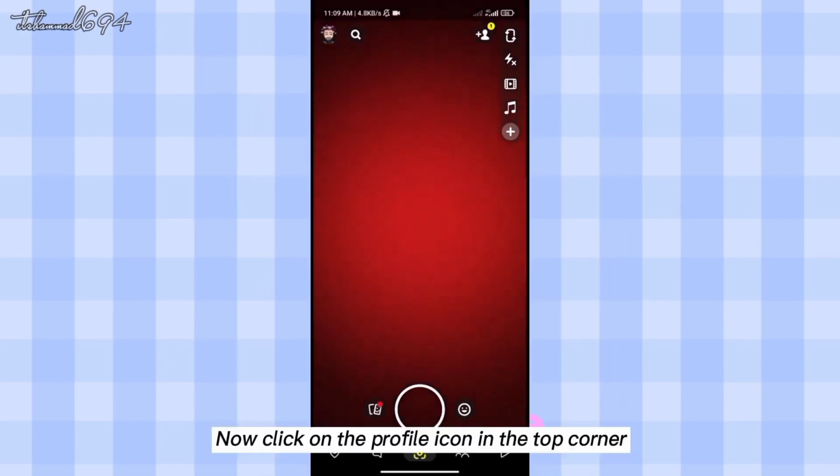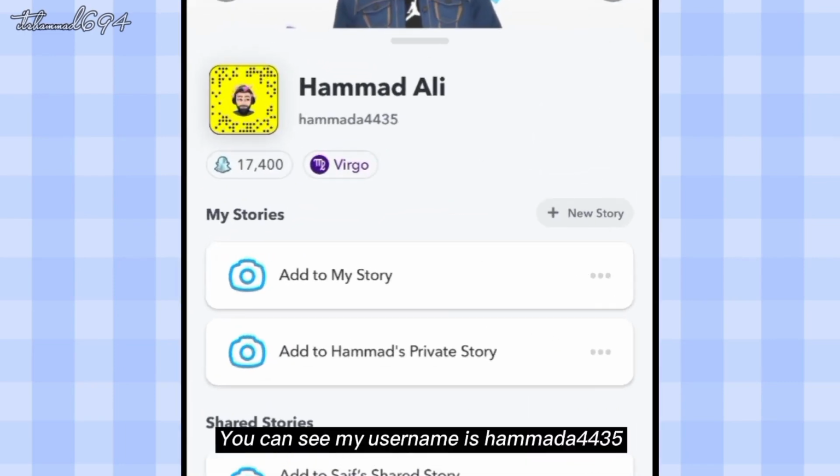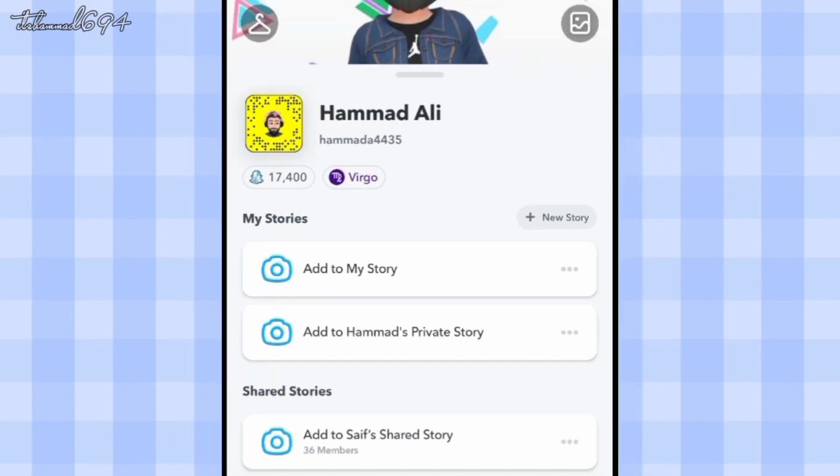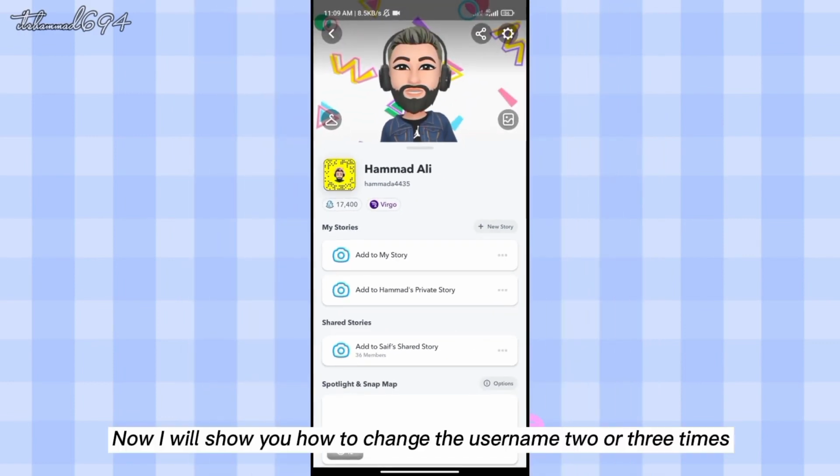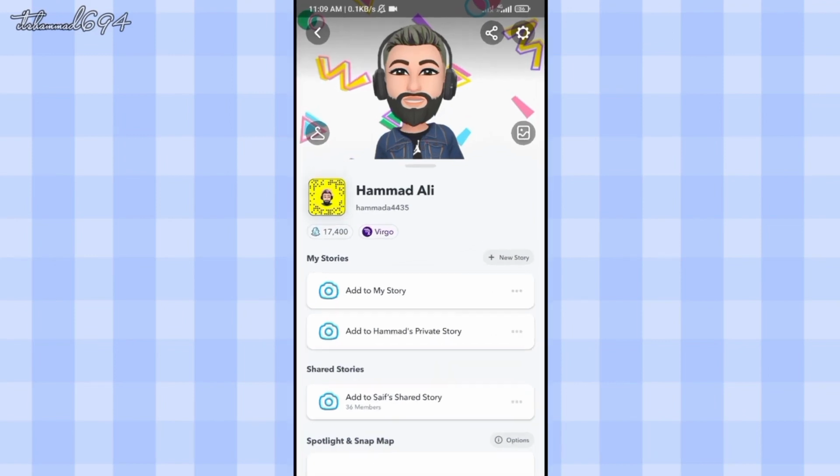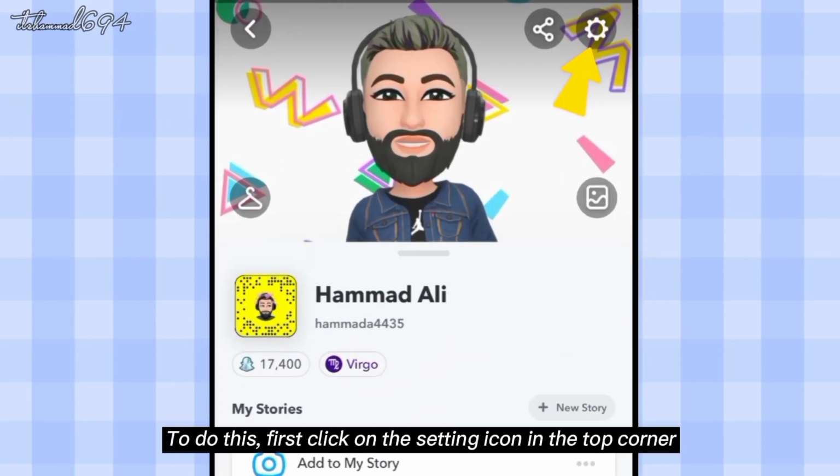Now click on the profile icon in the top corner. You can see my username is AmadA4435. Now I will show you how to change the username 2 or 3 times. To do this, first click on the settings icon in the top corner.